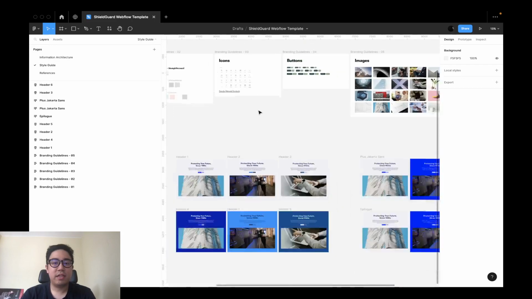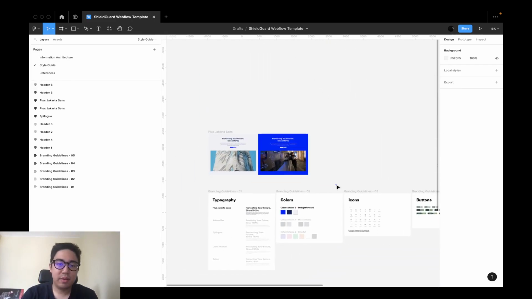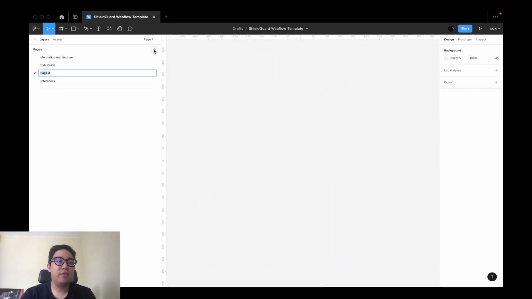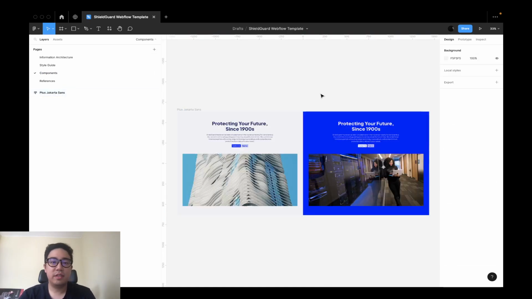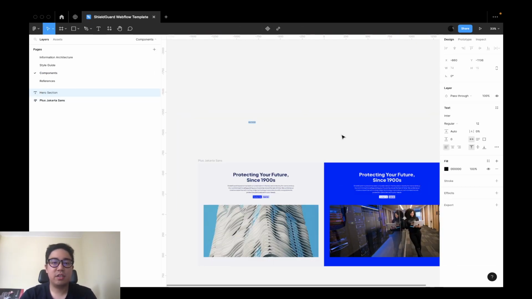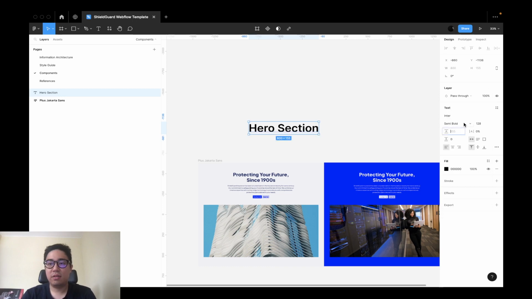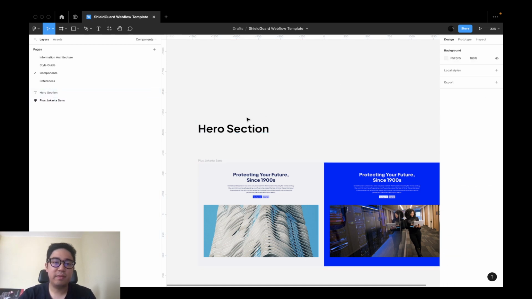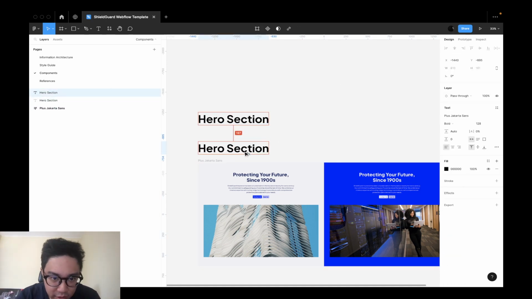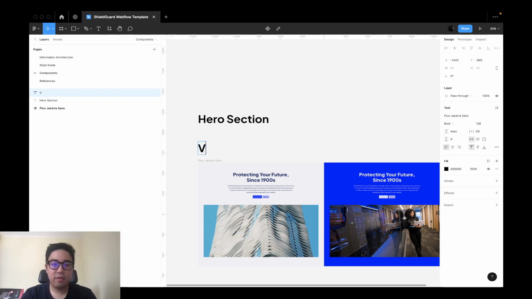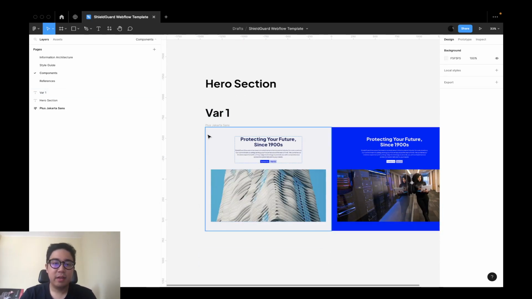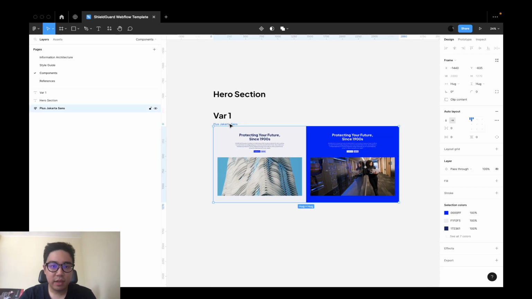Let's see what we got here. We're gonna create a new page called components, and then we're gonna call this the hero section. Give that a width of 1128, and we're gonna give this Plus Jakarta Sans. Nice. I'm gonna put that here. Let's try the variation var1 maybe, and we're gonna get it going.